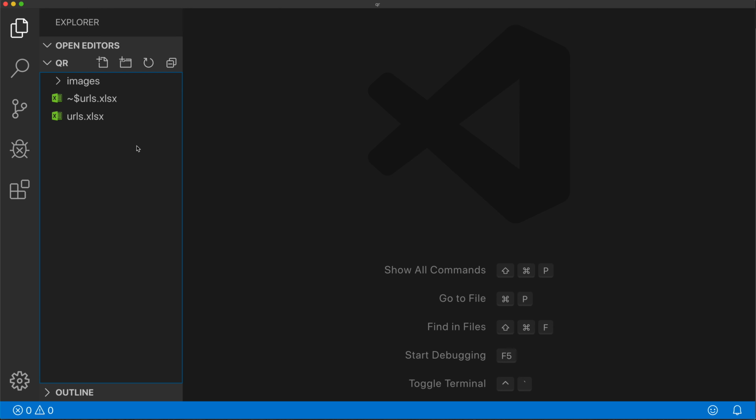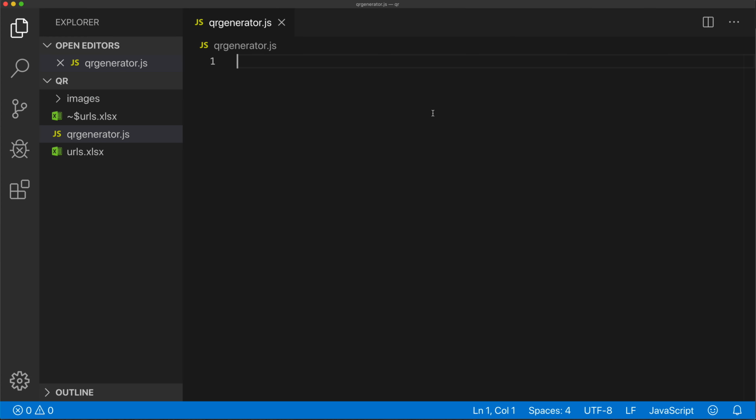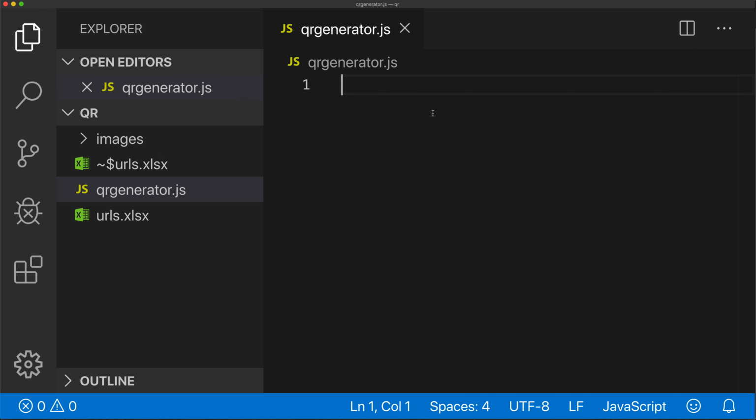So the first thing I'm going to do is go to Visual Studio Code and create a new file by rolling over this little plus icon on the left. I'm going to call this QR generator.js. This is where we're going to write our script. You can do Control or Command plus to zoom in, and Control or Command minus to zoom out.